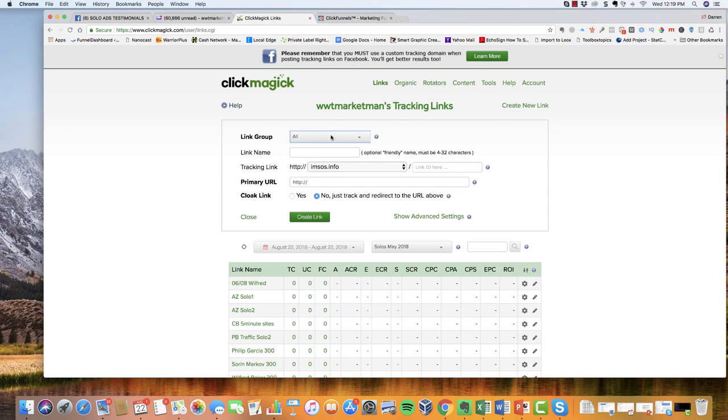We're going to go right up here, and we are going to go into ClickMagick, which we already have set up. We're going to click on links, and we're going to create a new link. So let's just say, for example, I got this from Dave. That's the link name, solo, right? Normally I would put the date, so I'll go 8/2, and then I'll put Dave 100 clicks or something like that. So I know 100 clicks.